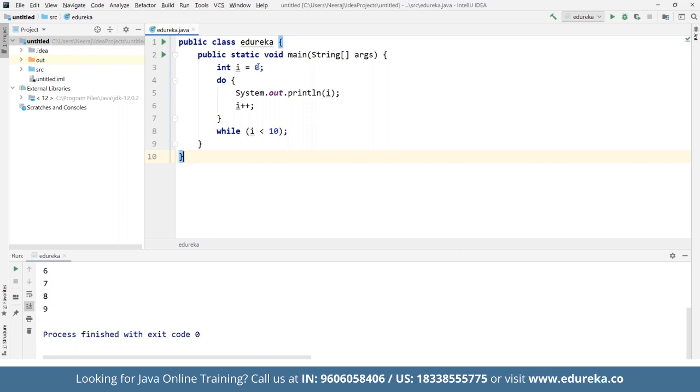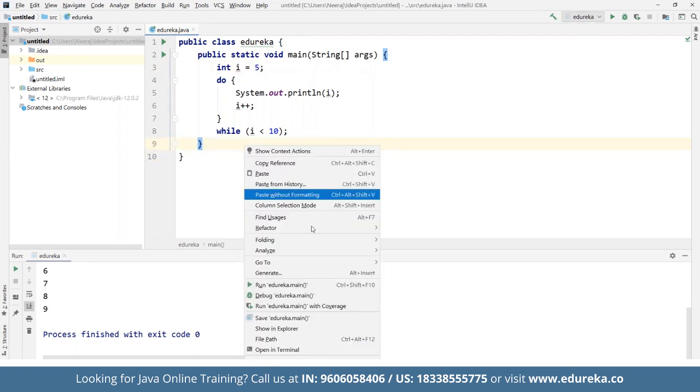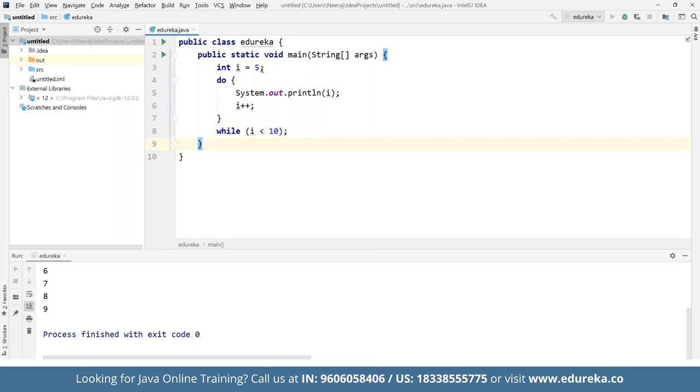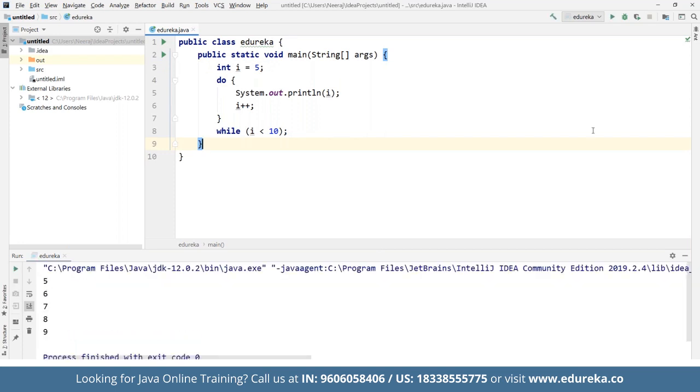Suppose we want to start this with 5 itself, right? Then again, if we simply run this command here, this will start from 5 and go until 9 itself, as in 5, 6, 7, 8, 9, as a part of the do while loop altogether.